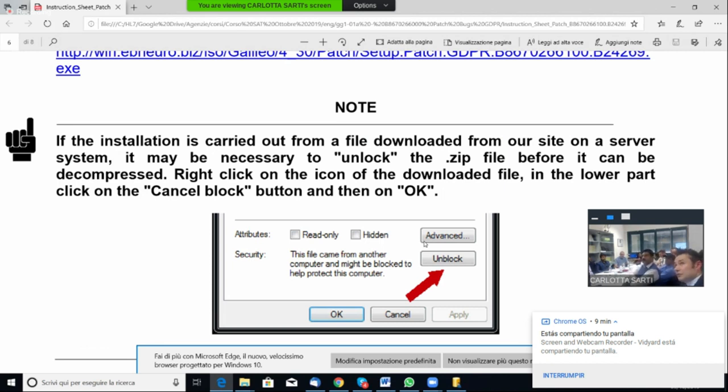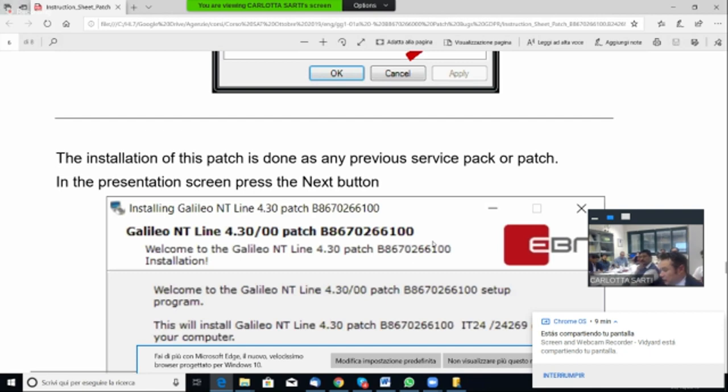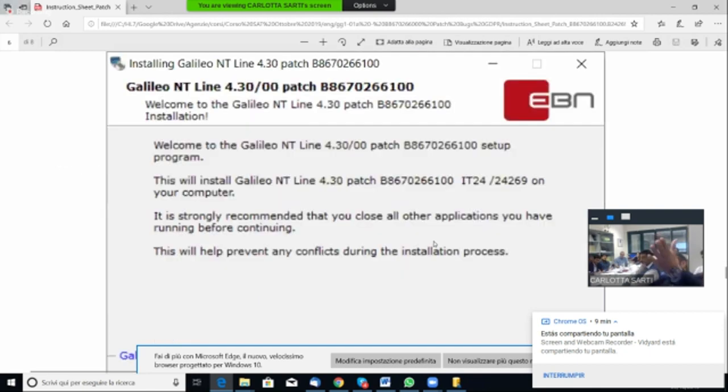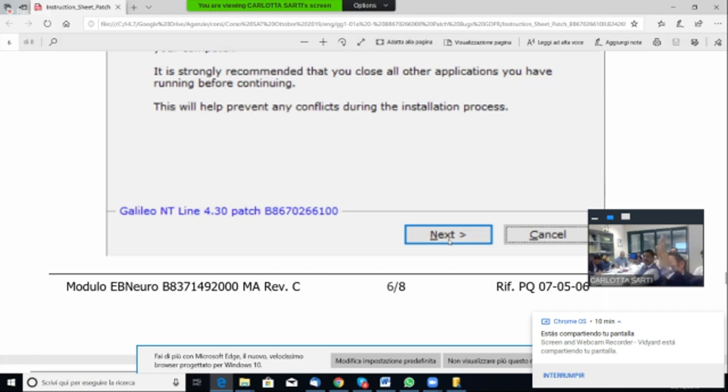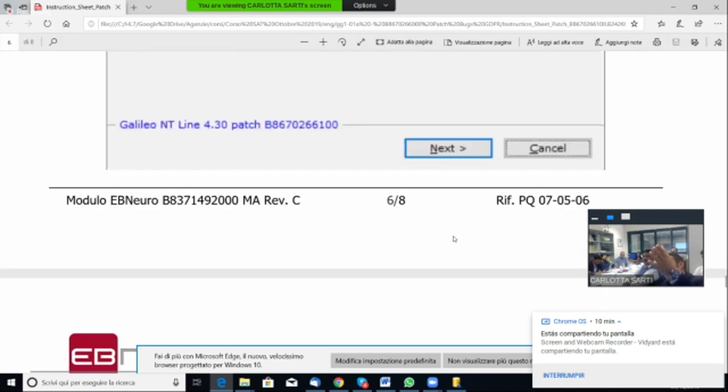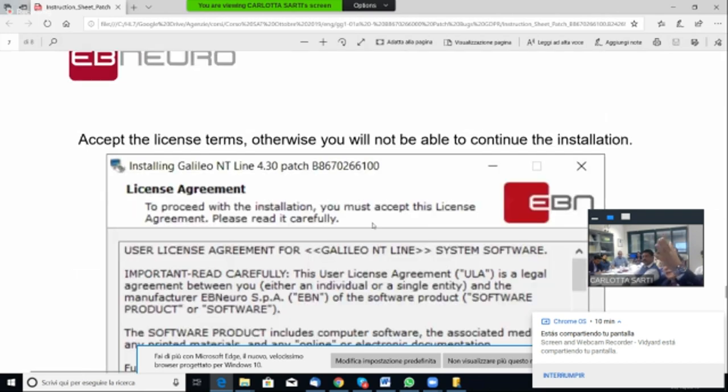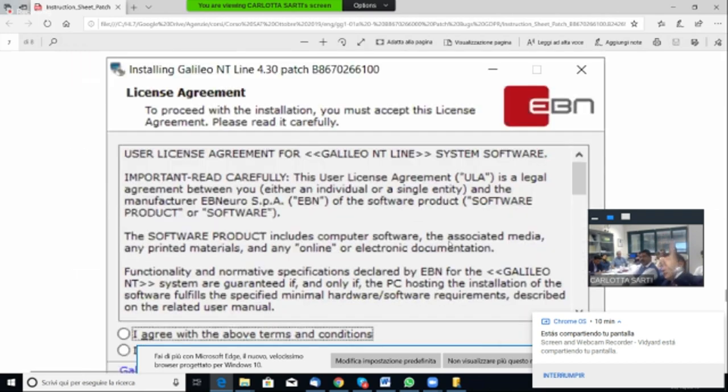For this reason, it's very important that you understand and check every time you download from our server that you remove the block by right-clicking the exe file or zip and choosing unblock. Then you can start the installation. The installation is a very simple installation. You need to accept the license agreement, and then go next.